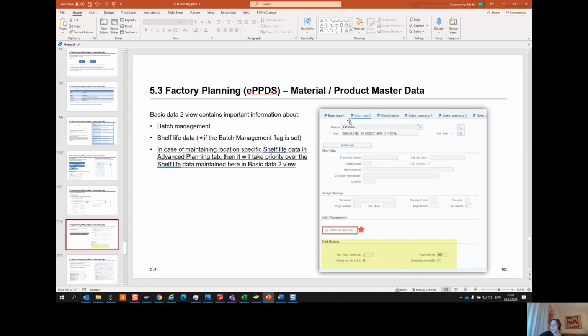What is important for the tab basic data 2? First of all, this tick field batch management. What does it mean? Well, it's important for both planning and F2S processes. It means that material is managed in batches. Sounds quite obvious, right? But what does it mean for us in turn?